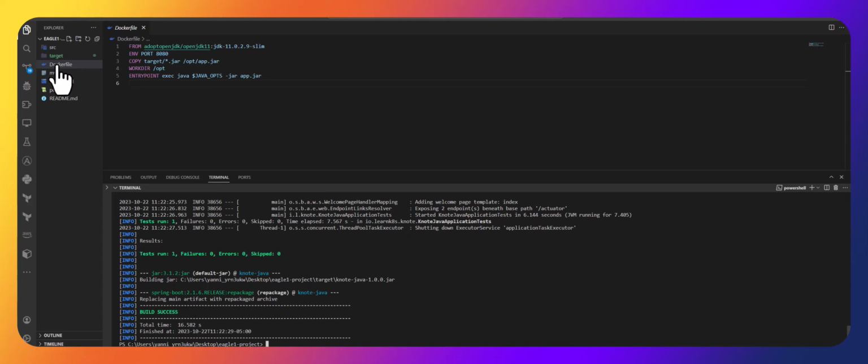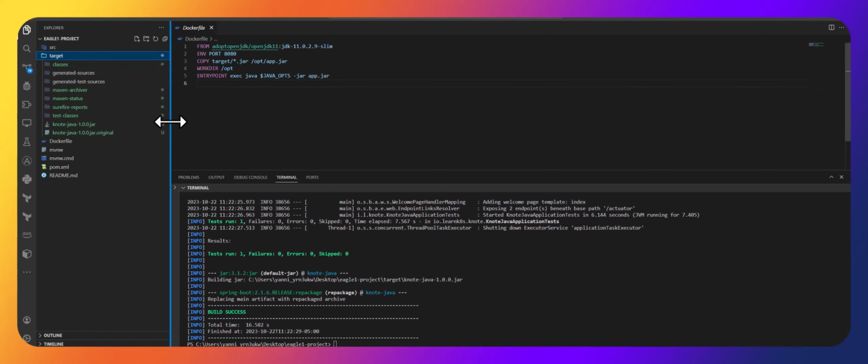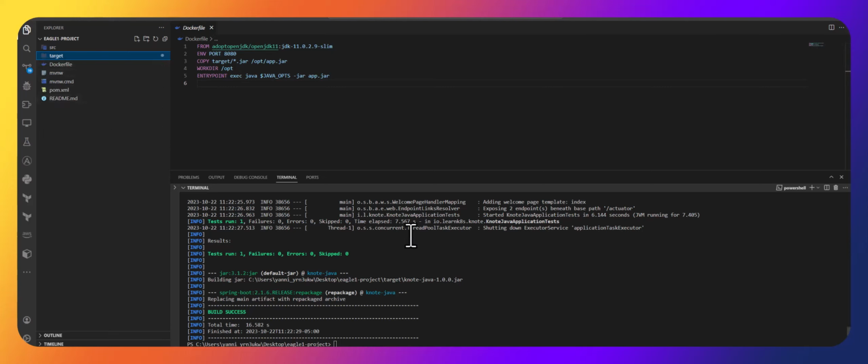And if you see right here, you're going to see that we have a new directory called target. And if you go over it, you're going to see that we have new files. And one of the files is called knode-java-1.0.0.jar. This is our jar file that we need to build. This is the jar file that we're going to copy into the Docker file. So we already built our jar.